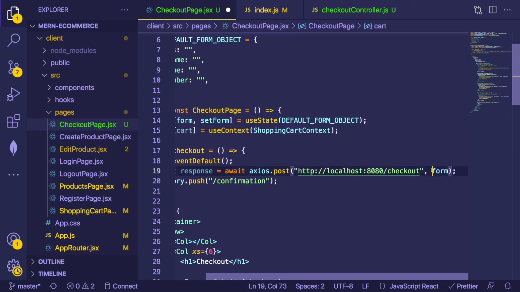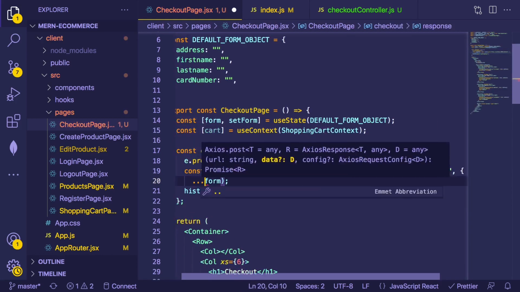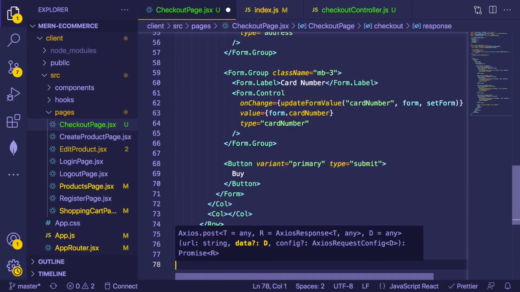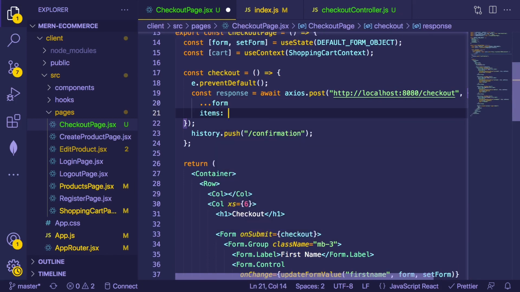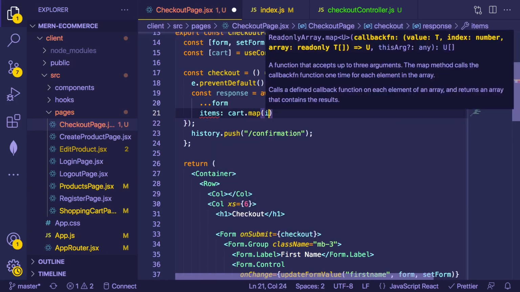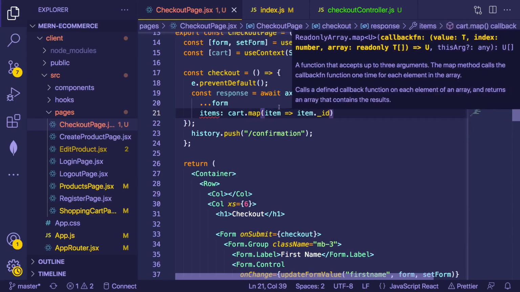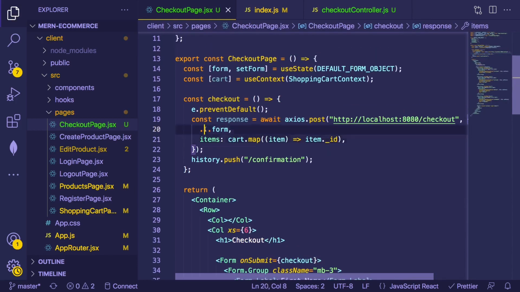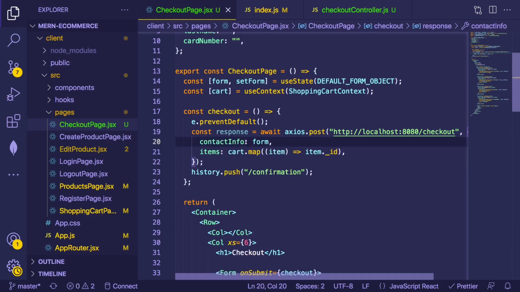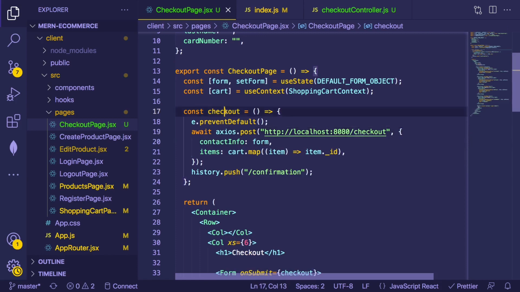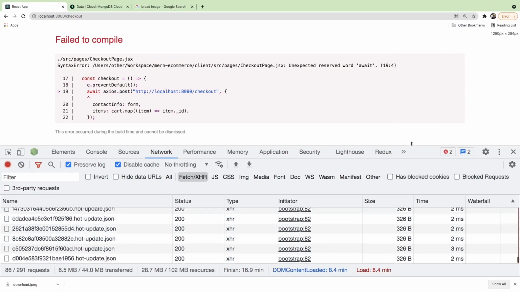So what we could do here is send over the form, which is the address, their name, etc. But we also want to send over the shopping cart. So I'm going to say items and then cart.map, item of item._id. So this will send over the form. In fact, I'm going to wrap this in contact info, and then also items. Hopefully this should work. Let's try this out. When we click checkout, it should redirect us and send over a request. So let's go ahead and see.